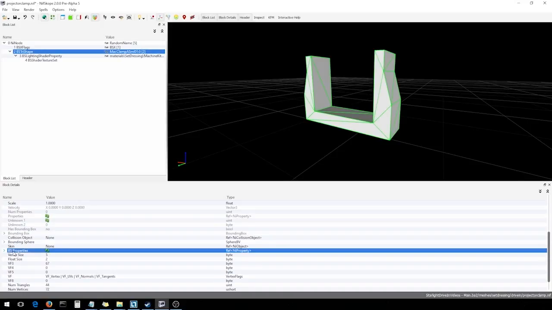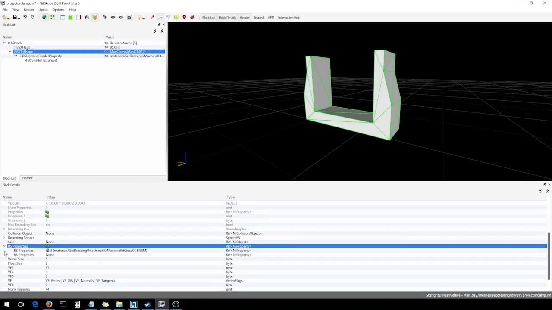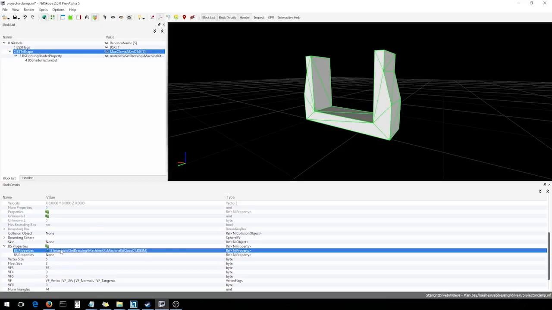We got a properties section. This is important. We got two properties. I don't know why that is, but one of them's empty. And the other one is the shader property up here. Its name is actually the file path to the material that it's sourcing.